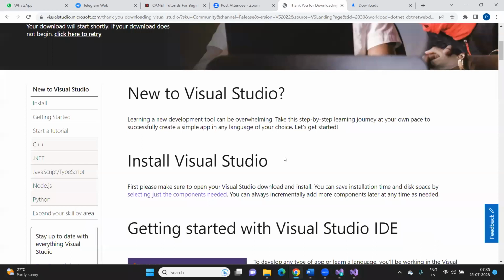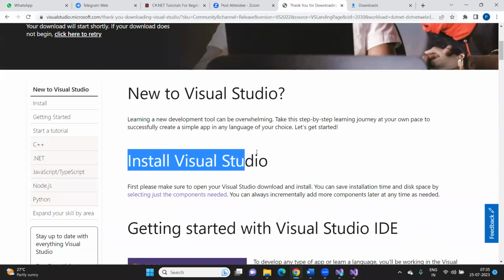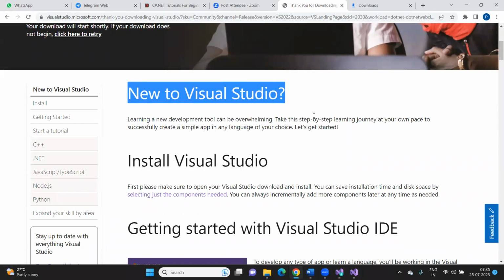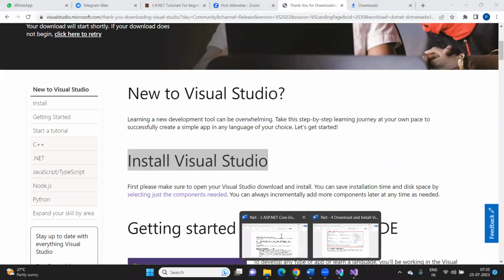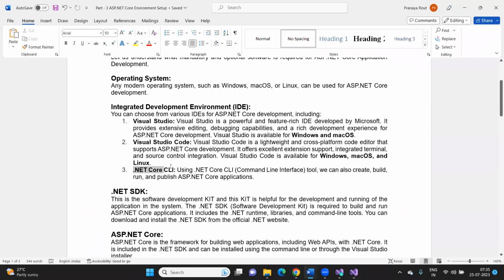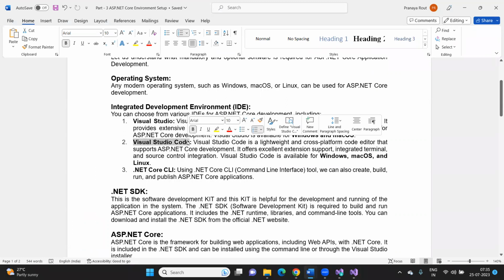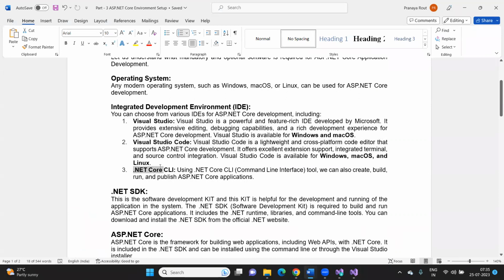If Microsoft is not giving this information, from where will I collect it? Because they are not giving it, because they know this is just an IDE. Even without installing Visual Studio, you can start developing the application. As I mentioned, how many options do we have? We have Visual Studio Code, the lightweight version of Visual Studio. It doesn't require 8 GB or 10 GB, but still you can develop the application. Using the .NET Core CLI, without installing any IDE, we can also develop a .NET Core application.